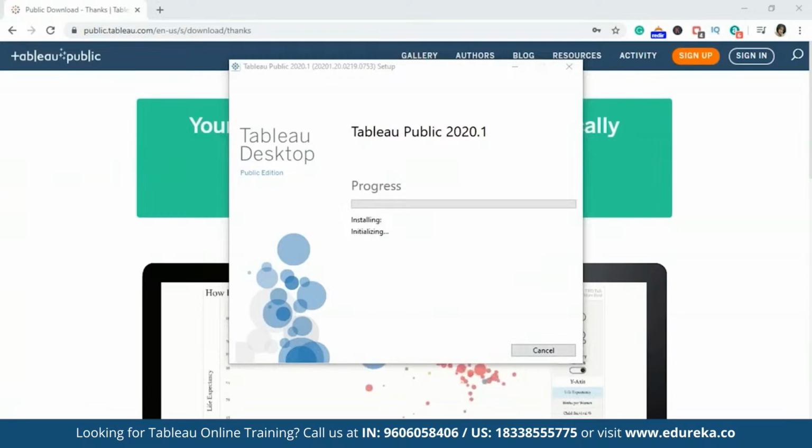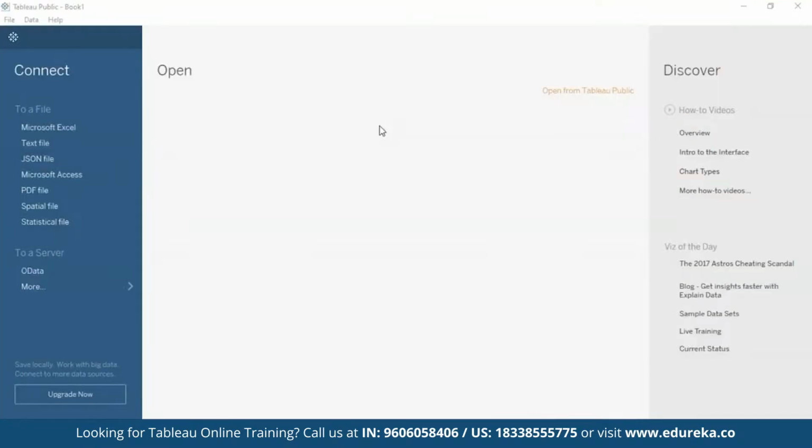That will start the installation process, and once the installation is over, it will automatically display the start screen of Tableau. Now the start page of Tableau Public looks something like this. It is conveniently named as Book 1, which basically means it's Workbook 1.